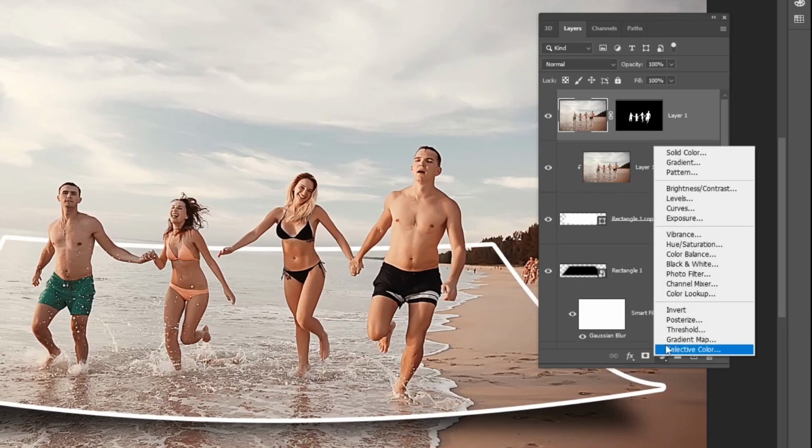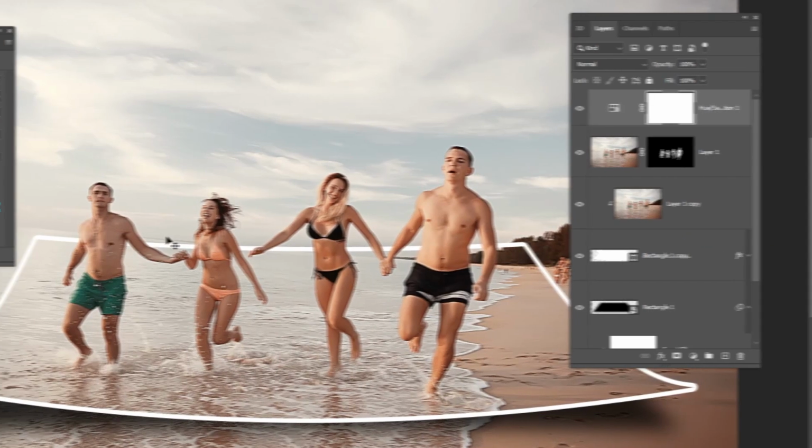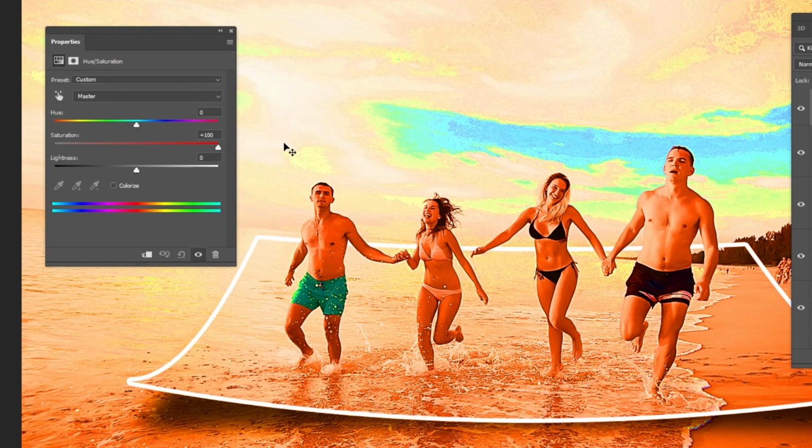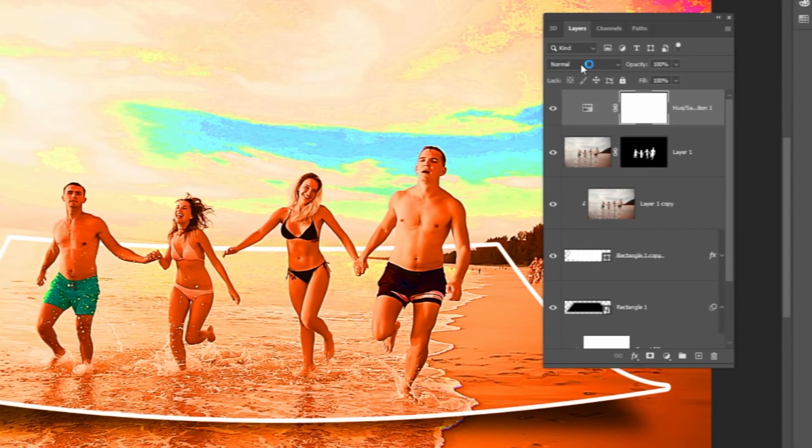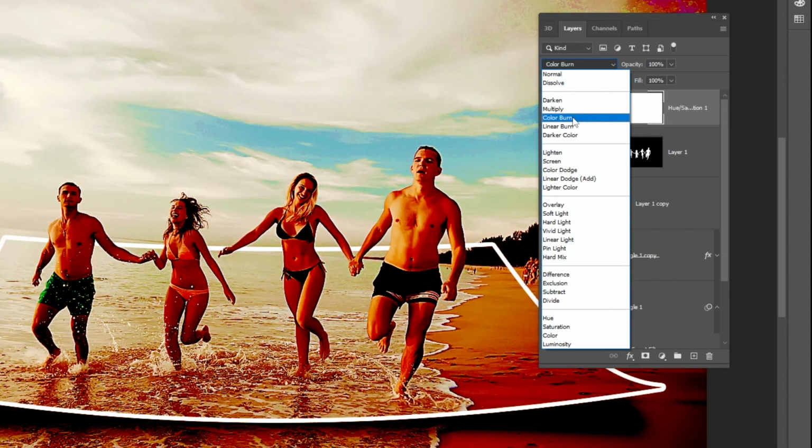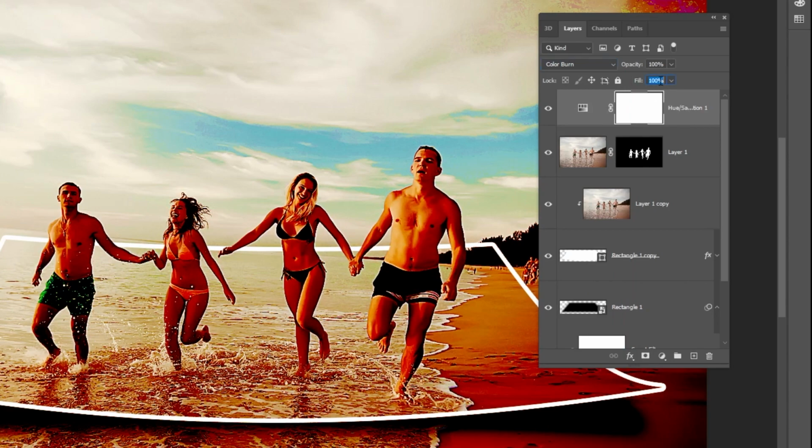Go to Adjustment Layer and choose Hue Saturation. Set the saturation to 100. Change the blending mode to Color Burn. Reduce the fill to 7%.